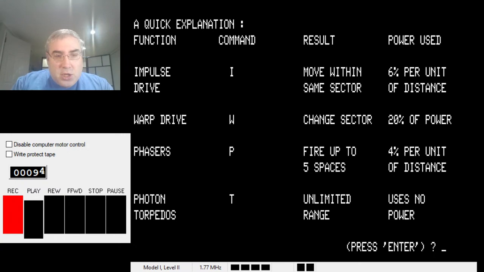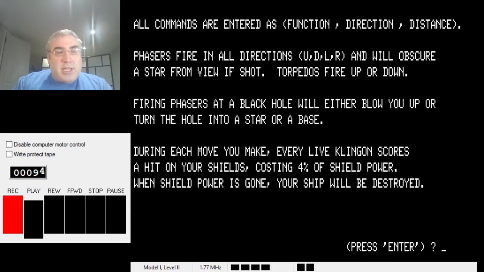Oh, all right. So those are my four commands. All commands enter its function and direction distance. Phasers fire in all directions and will obscure a star from view if shot. Torpedoes only fire up or down. So this Enterprise has like the worst torpedoes ever.